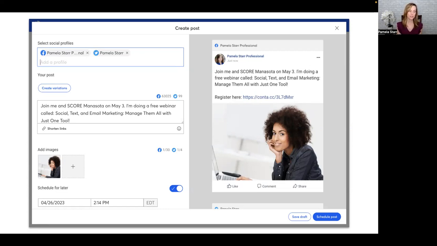Then what you do is you write out what you want the post to be. Again, if you don't know what you want to say, you can use AI, artificial intelligence, to help come up with what the post should be for you. The next thing that you can do is, if you have an image that you want to use, you can use your own image, and we'll talk about images in just a moment.